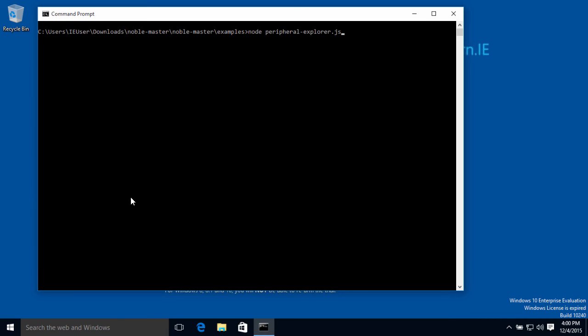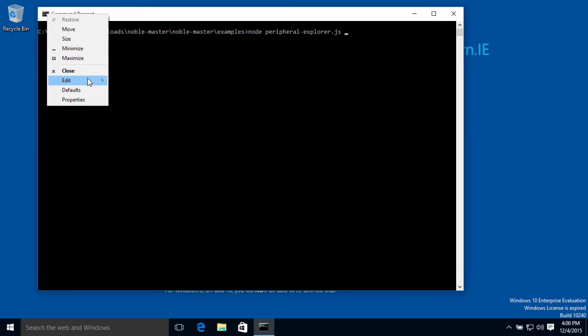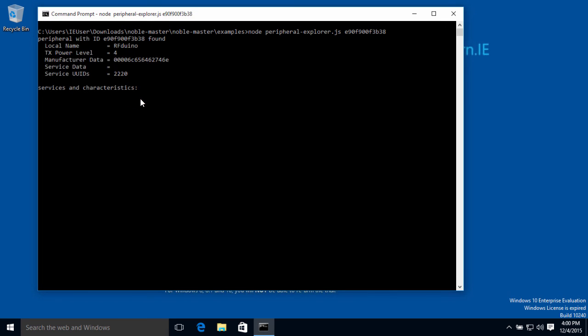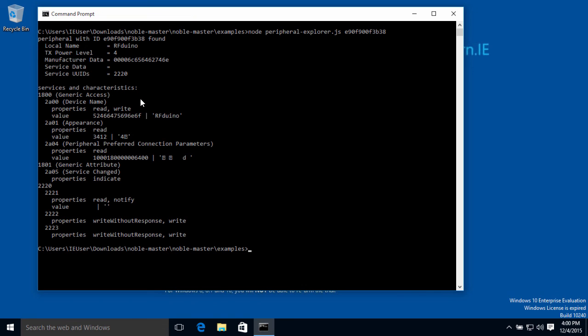Peripheral Explorer is another example. I paste the ID from the Arduino I copied earlier. The program connects to the peripheral, prints out the device information, including the Bluetooth services and characteristics. Now that your machine is all set up, you're ready to write your own Bluetooth Low Energy programs.